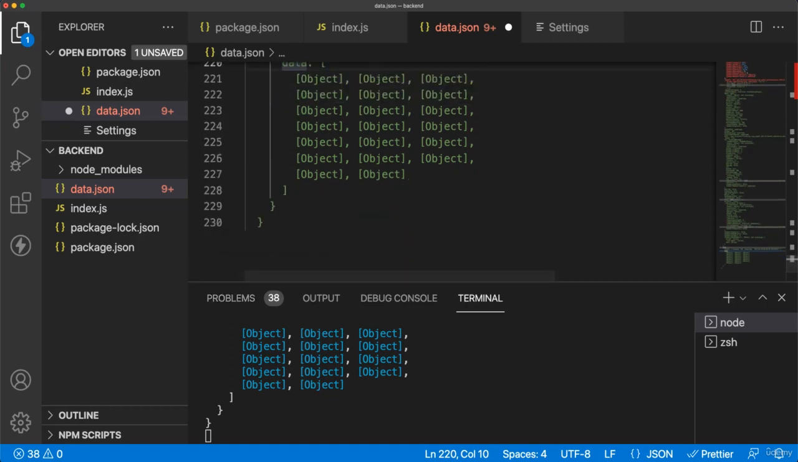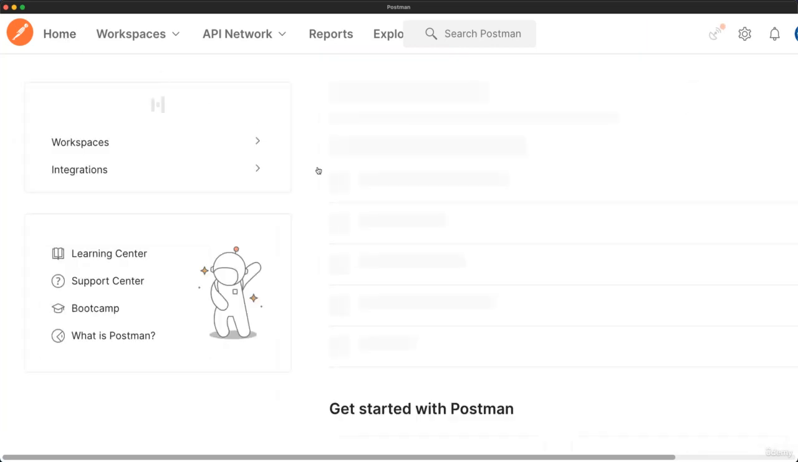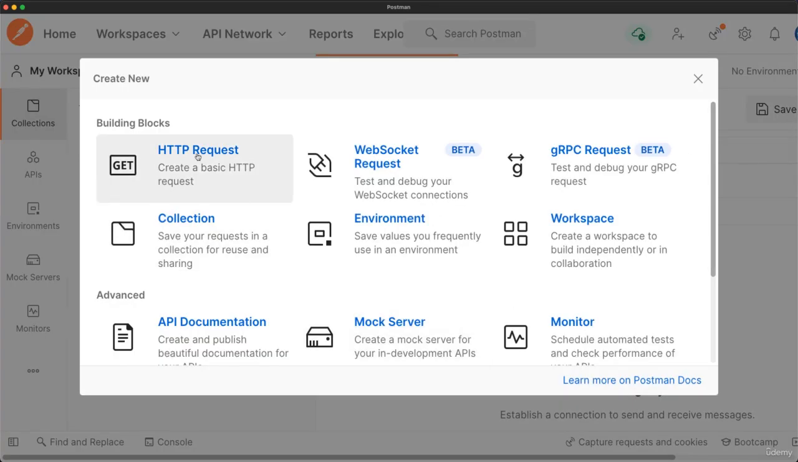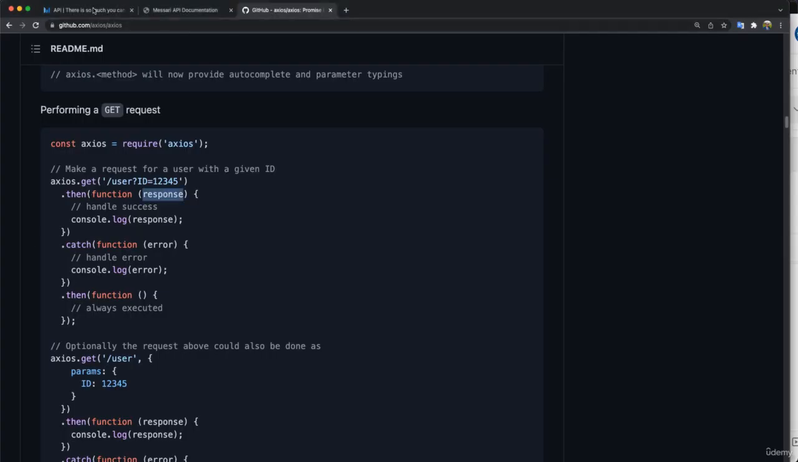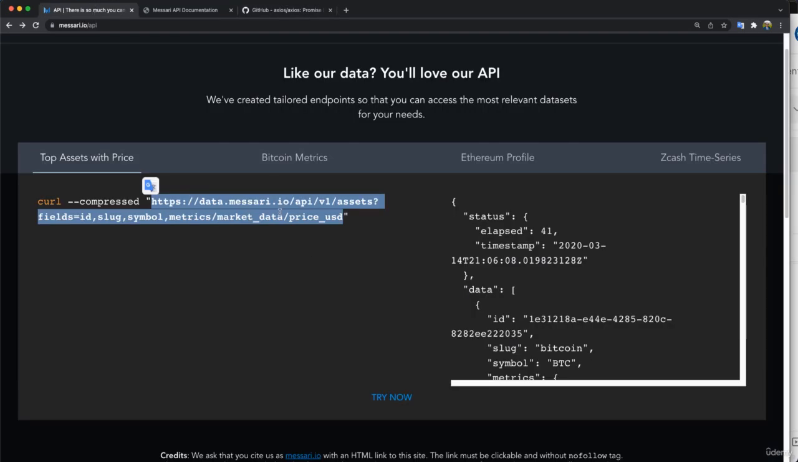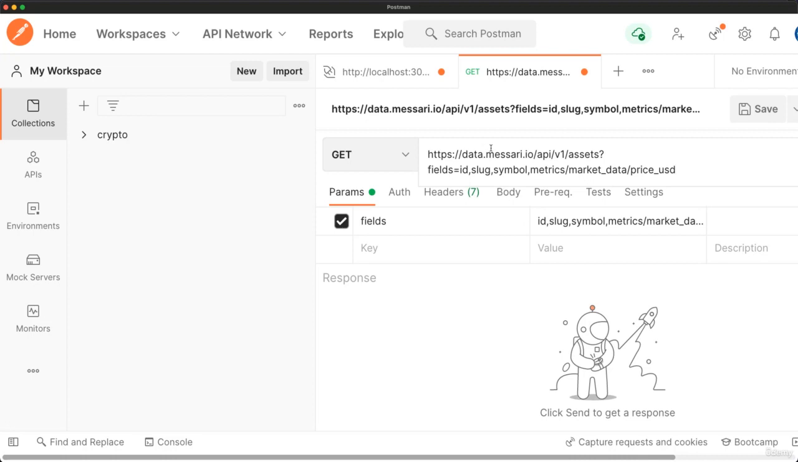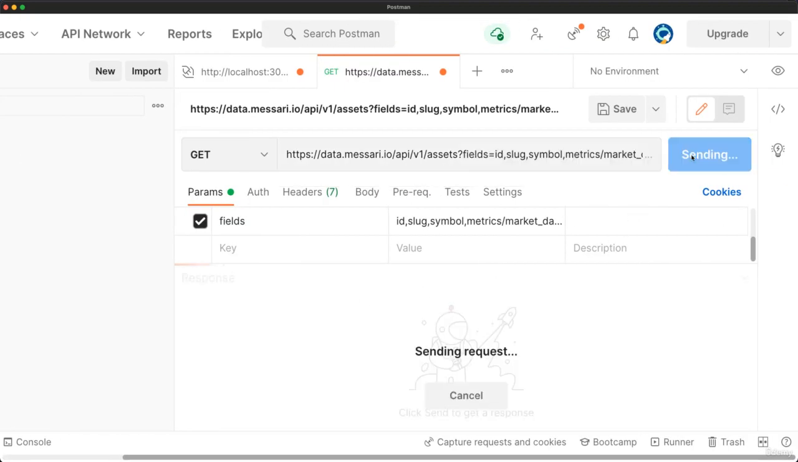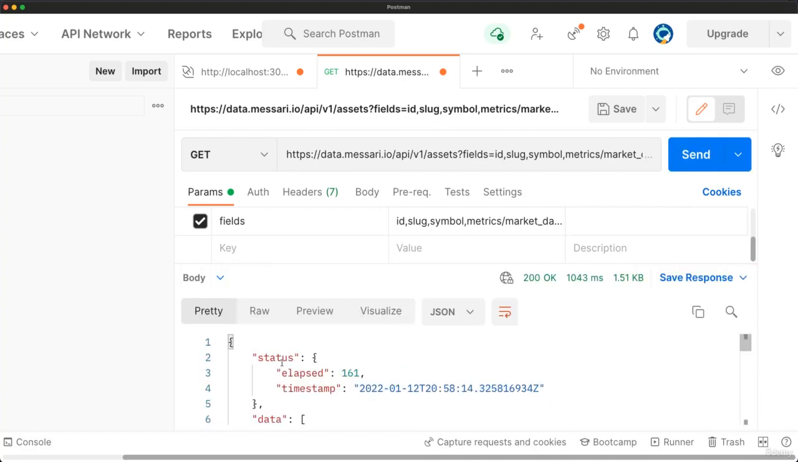So if you want, you can go to Postman and create a normal request. I will go again here to Postman, create a new request, let's say HTTP request, and then I will place the URL which I got from the documentation of Masari. So we can put it here. It's like I am using Axios now. So I am calling an API. I will click on send. Okay, send request. I got the response from the API.